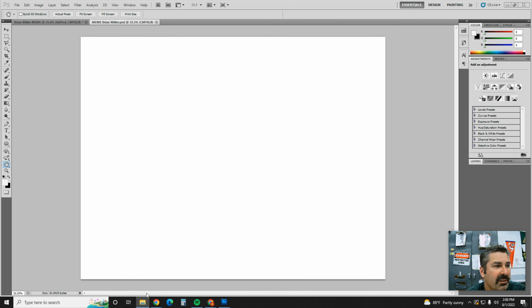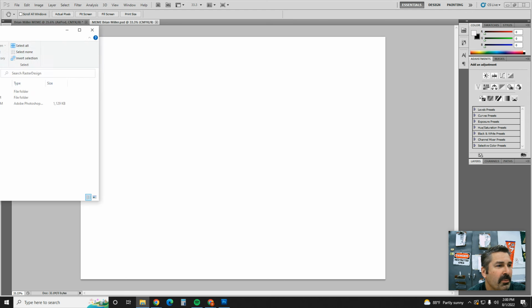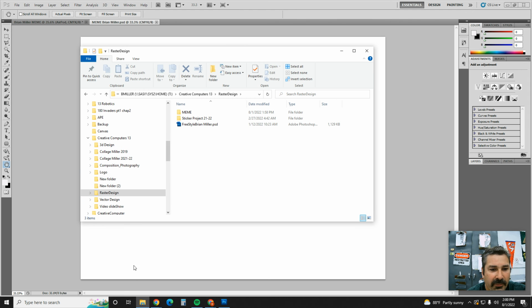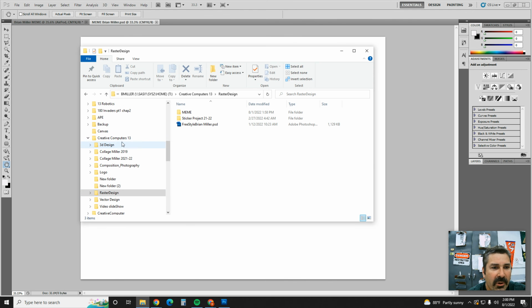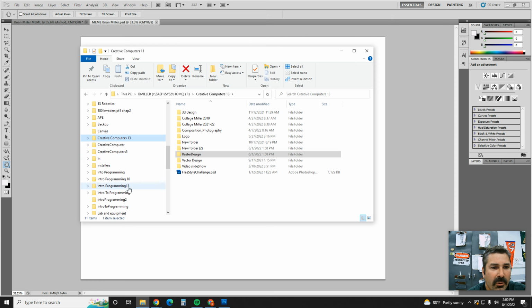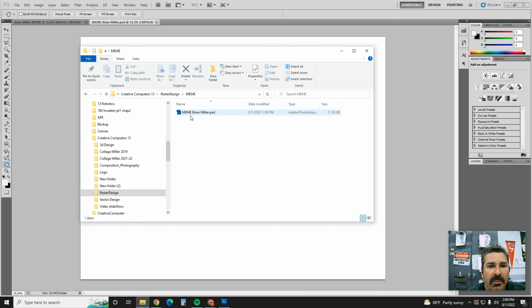We can take a peek and look at it. So we can go, oh, there's Creative Computer, there is Raster Design, but you can't see what I'm seeing, can you? Hold on, let me scoot this over. Oopsie. All right, so if you click on that thing, it pops up, and then we can go to Creative Computer, into Raster Design. You can go into Meme, and then there it is.